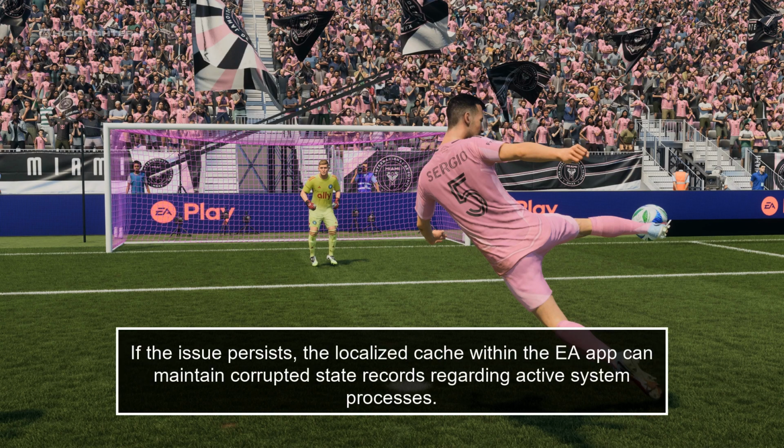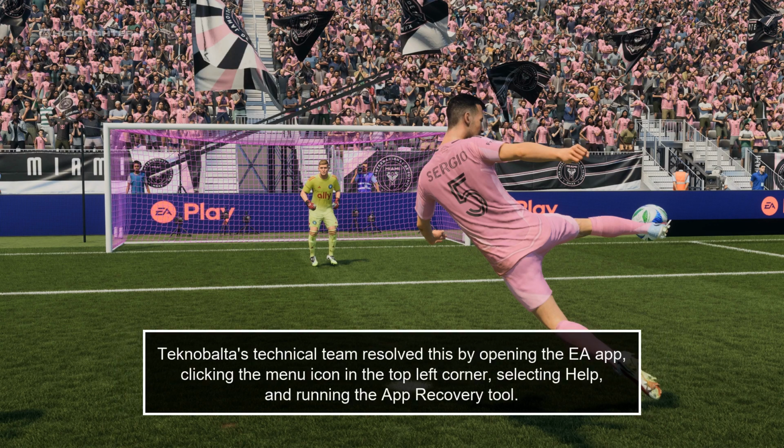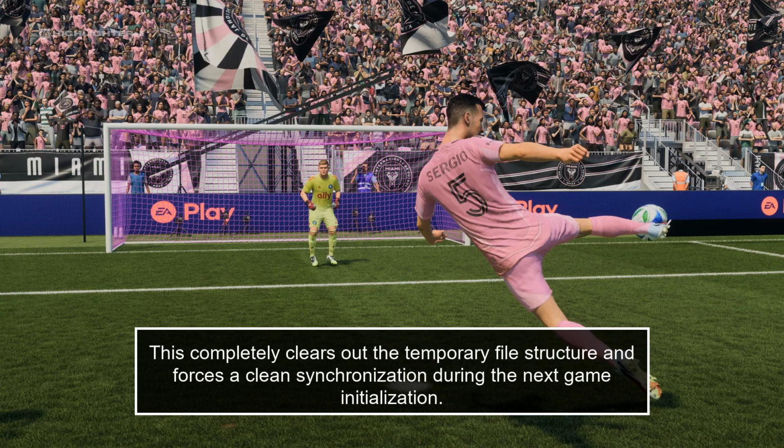If the issue persists, the localized cache within the EA app can maintain corrupted state records regarding active system processes. Teknobalta's technical team resolved this by opening the EA app, clicking the menu icon in the top left corner, selecting Help, and running the app recovery tool. This completely clears out the temporary file structure and forces a clean synchronization during the next game initialization.